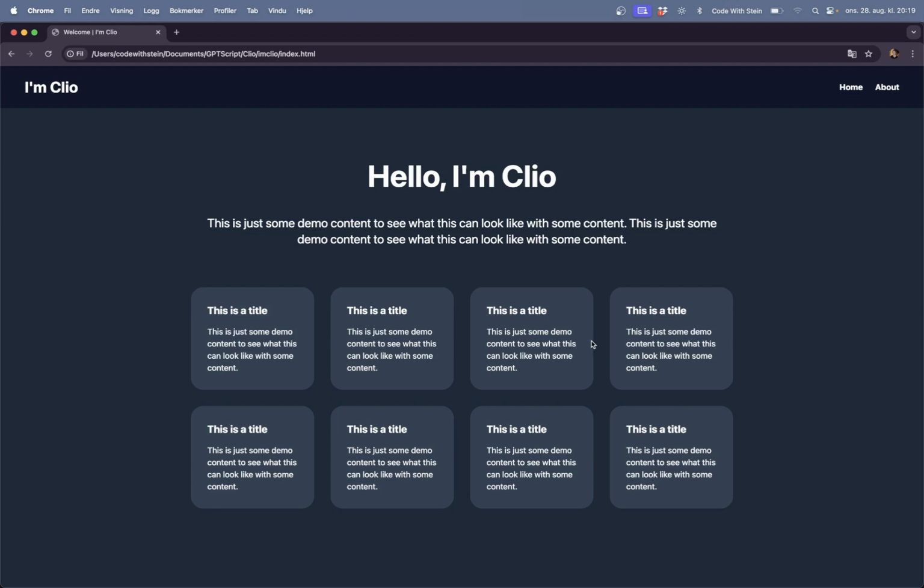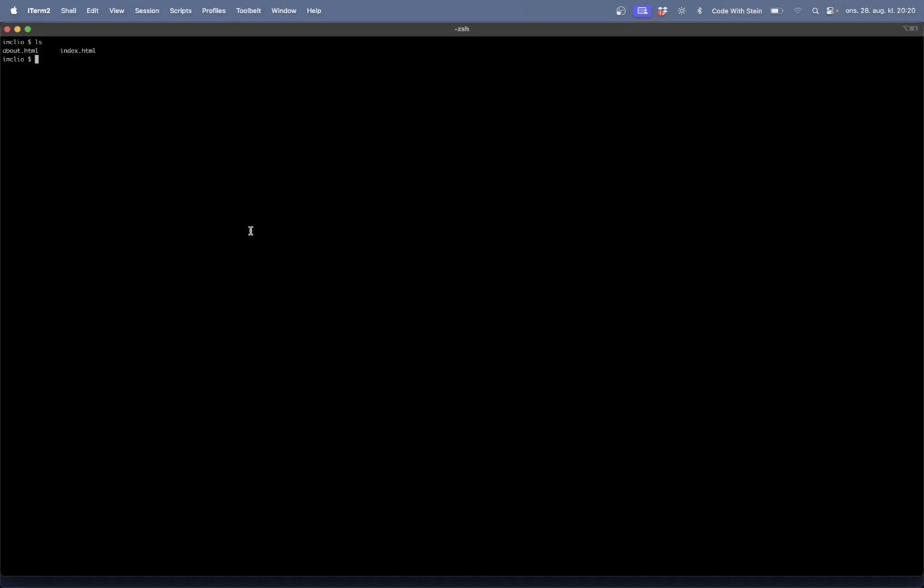I have already built the website and it's not more than just a simple front page and an about page. So it isn't very impressive, but it's enough for this tutorial. It just looks like this, with a static front page, and the about page is also very static. The prerequisites for this tutorial are that you have an OpenAI API key, you have Clio running on your computer, and you have an account on AWS. So let's go to the command line and start Clio.